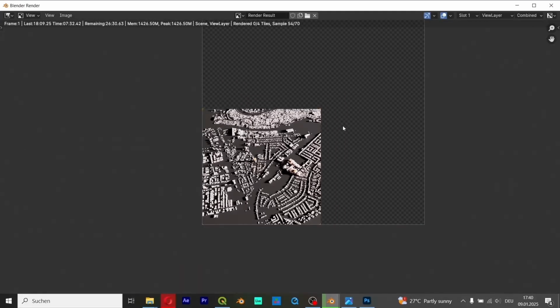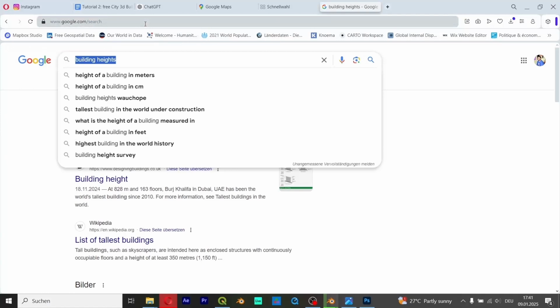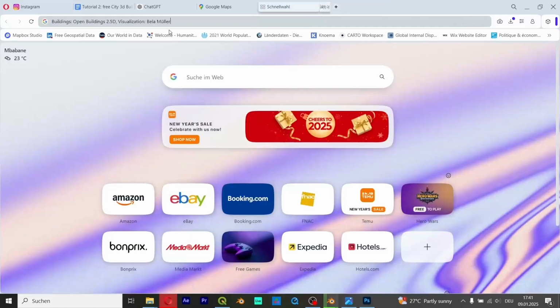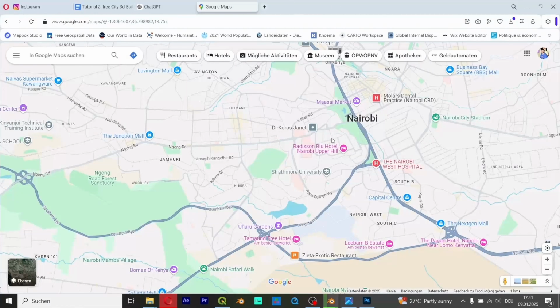Yeah, that's that. That's how you do 3D. A 3D city of quite a lot of cities. And yeah, hope you learned something. And greetings from Nairobi.